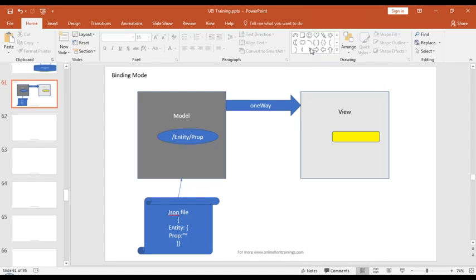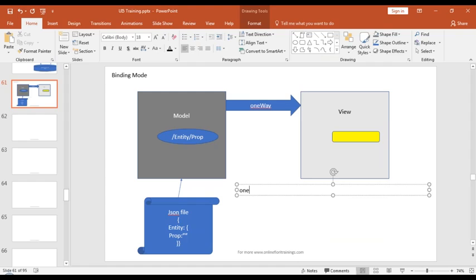One-way binding mode is a binding mode where the data is moved from model to the view object. Okay, this is called one-way binding mode, where the data is automatically transferred from model to the view.